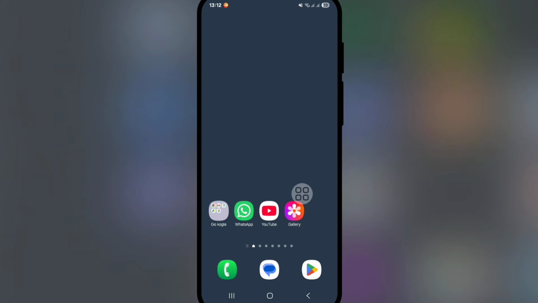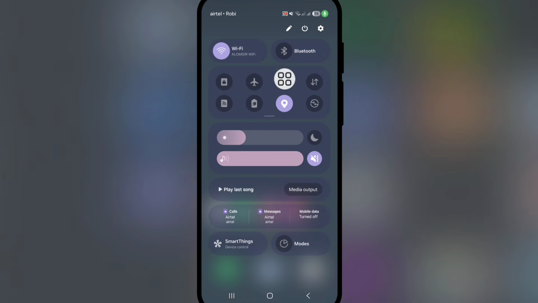So first of all, check your internet connection and make sure your internet connection is well connected, and then turn on flight mode for 1 minute. After 1 minute, turn off flight mode.